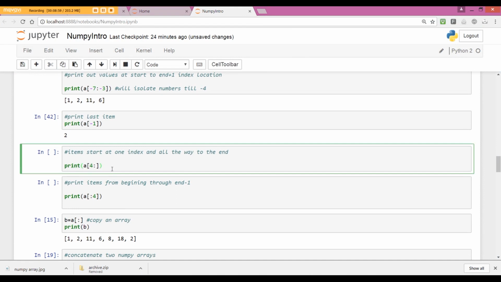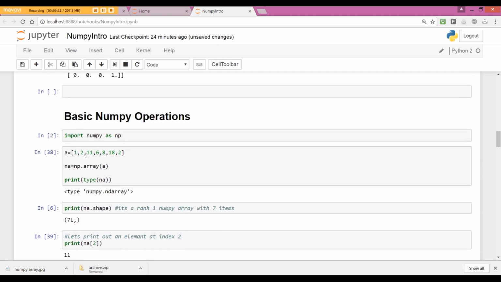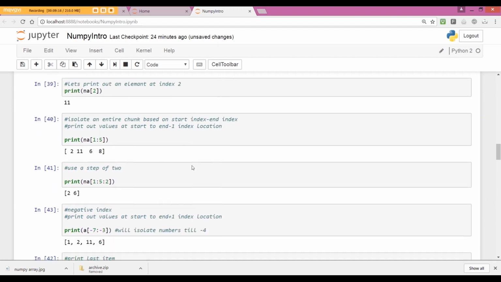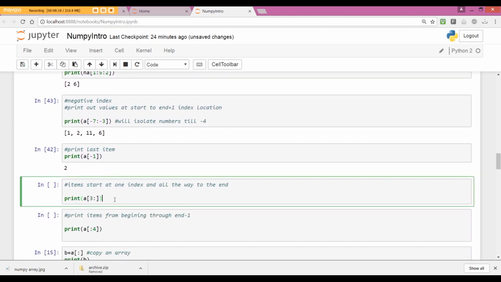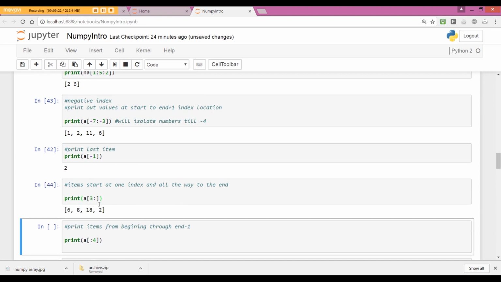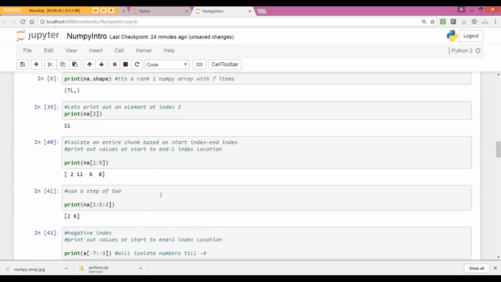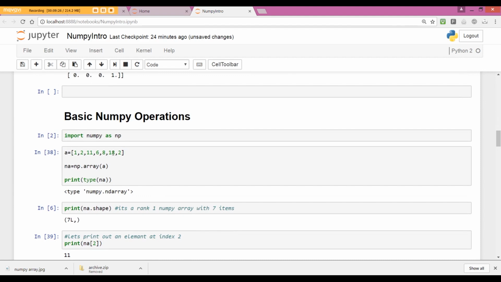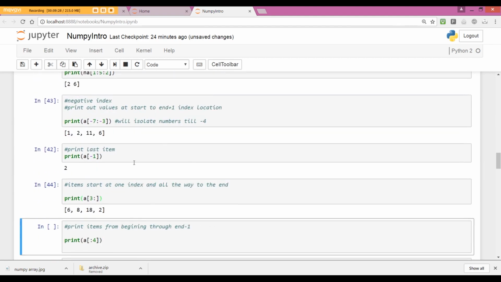So now, items start at index 1 and go all the way to the end. If I want to start my index from, say, index number 3, which should contain 0, 1, 2, 3, so from 6, that's where we are going to start, because it's going to be index number 3. And it goes all the way to the end till 2. So in this case, the end was included.